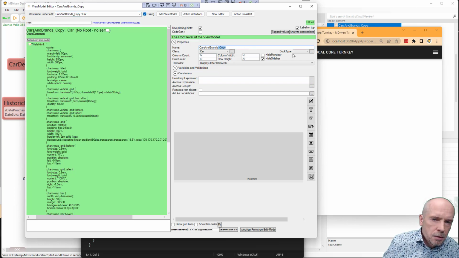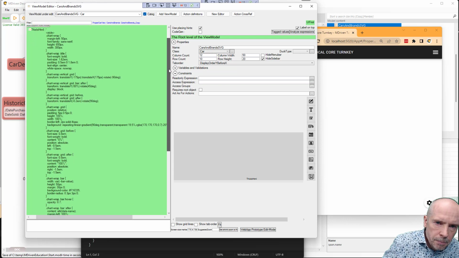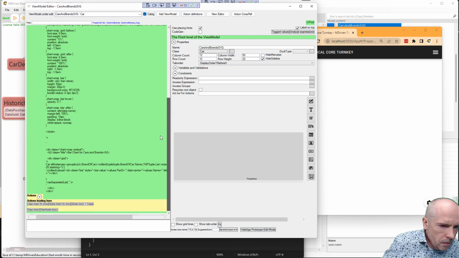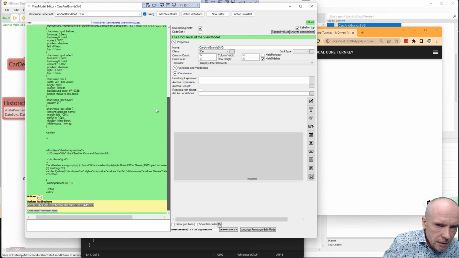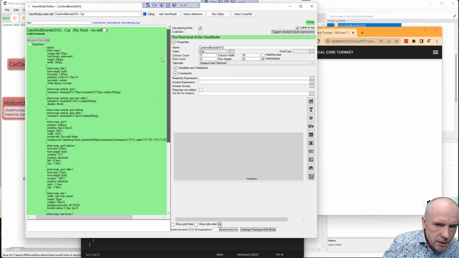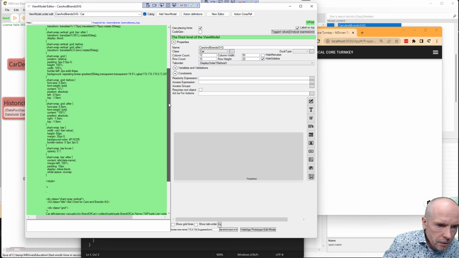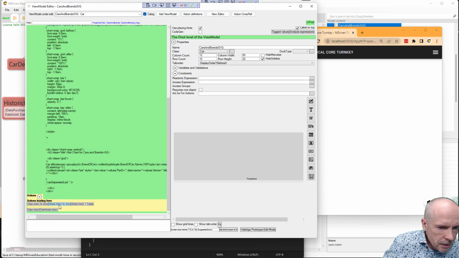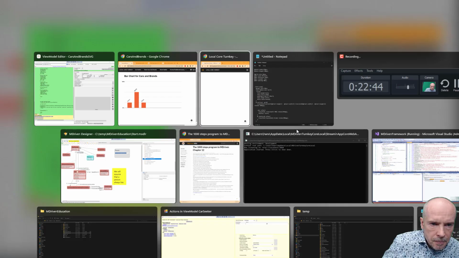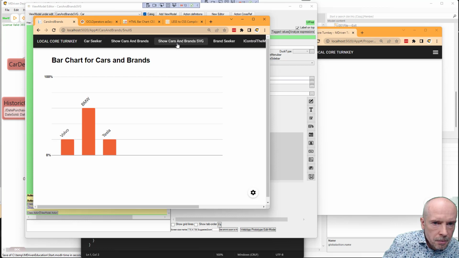So I'm gonna change this to cars and brands SVG. SVG is the graphics language of the web, really. This is not SVG, so we're gonna redo this with another strategy. I'm gonna add a global action for show for this also. Currently just verifying that we have that one, but it shows the same HTML.